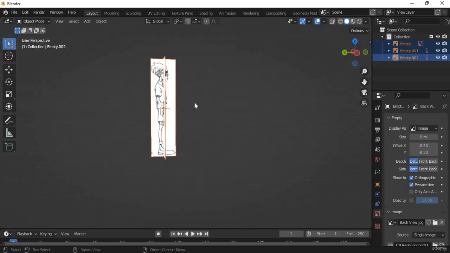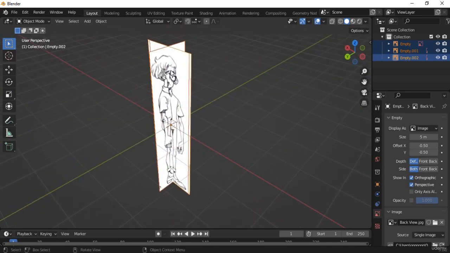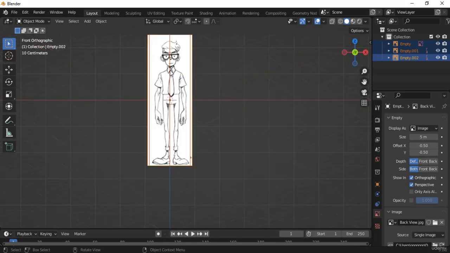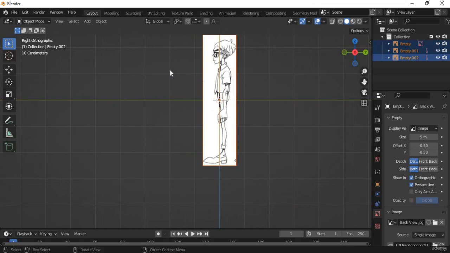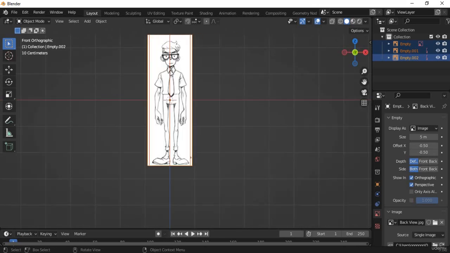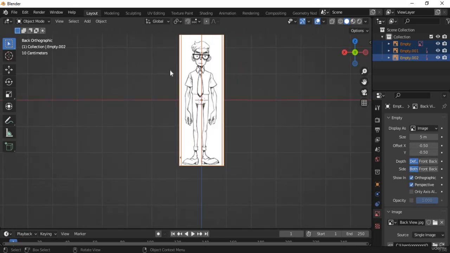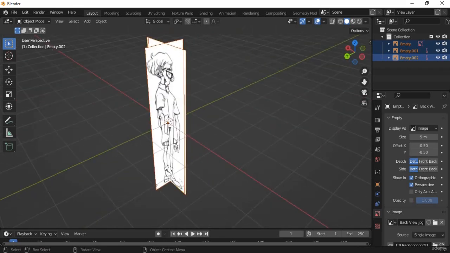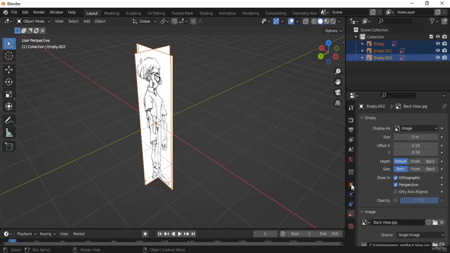So what we want is to have these references only seen through the orthographic views. Meaning, if I press the num 1 key, I can see the front view. If I press the 3 key, I can see the side view. If I press the 1 and 9 key, it goes to the back view, right? So I don't want to be seeing this also in the perspective. Okay, so here is how to do that.